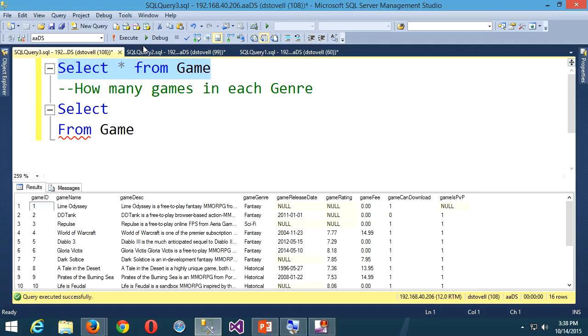Okay, so if I do select star from game, you know what? It looks like I don't even have the most up-to-date game table here either, but shoot. For what I'm going to show you, though, it won't matter. What I see here is a lot of repetition under genre, right? So, well, how many games do we have in each genre? This should work the same whatever version of the game table you have.